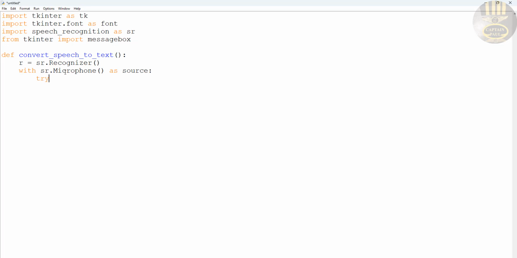Now I'm going to use an error handler here: try. I say audio equals r, and then I use the method listen. Let's listen to what is said by the end user. Listen, and the text will be equals r. I would like you to just recognize that as well. Dot recognize.